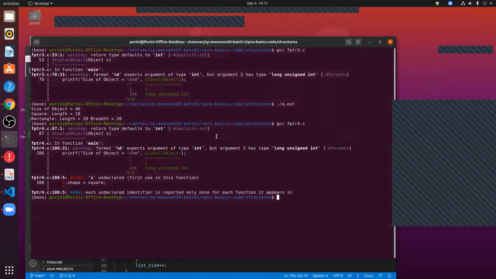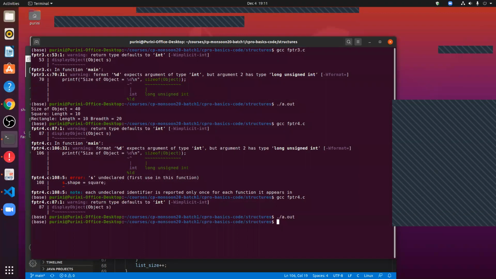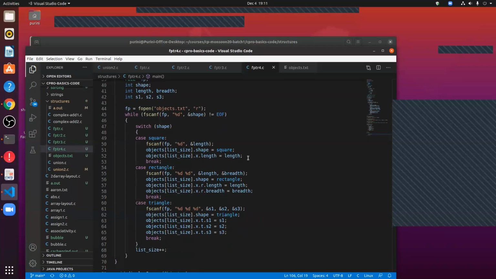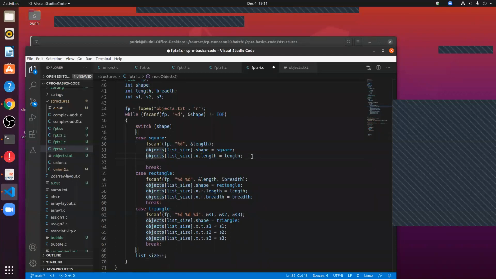Okay, let's see what happens. GCC. There is no problem. Let's hope there is no segmentation fault also. Okay, so now what's the story? Yeah, so now this is very nice. So far we are good. So this is now what we do.